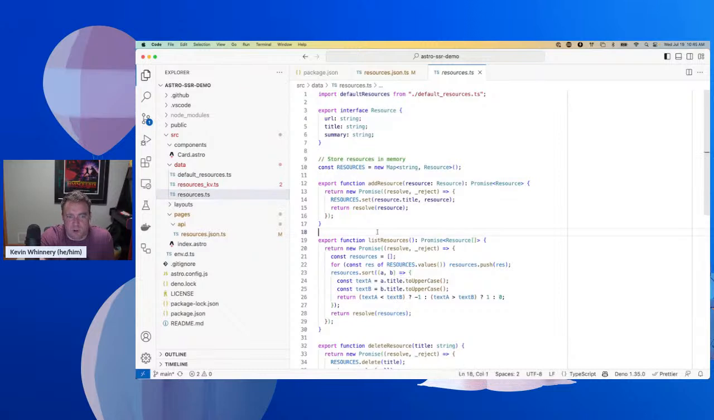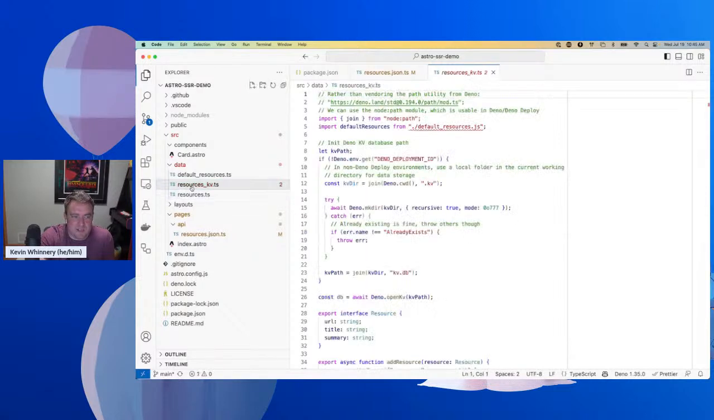So this is okay for demonstration purposes, but I think it's a little more interesting to take a look at what's happening in resources KV. So Deno KV, again, is a built-in key value database that works in Deno and Deno Deploy. And much like Redis, it provides a robust data store with high throughput reads and the option to do data access with strong or eventual consistency. Essentially it gives you a lightweight persistence option that's built in without any extra work.